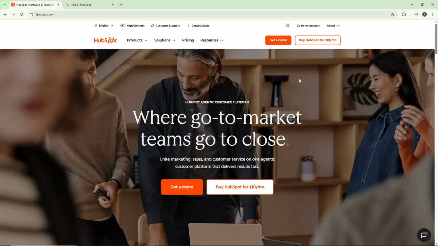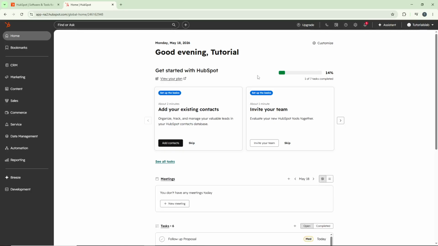First, open your web browser and head over to hubspot.com. Once you're on the page, go ahead and log into your account using your credentials. This will take you to your main HubSpot dashboard where you can access all the features and tools available for managing your business operations. Once you're logged in, direct your attention to the left side of the screen where you'll see the main navigation menu.